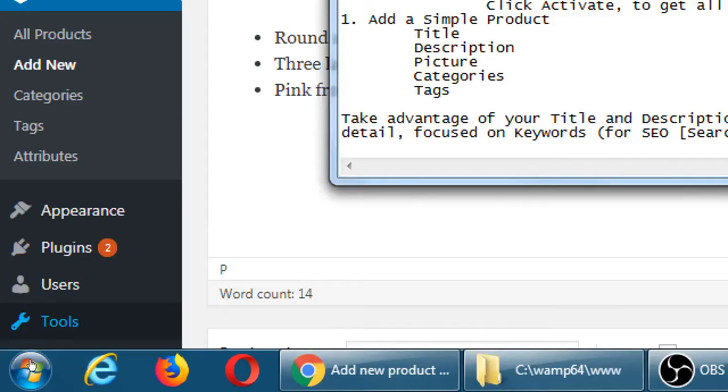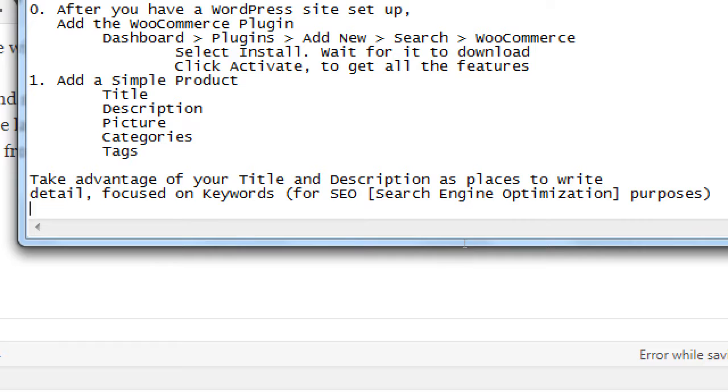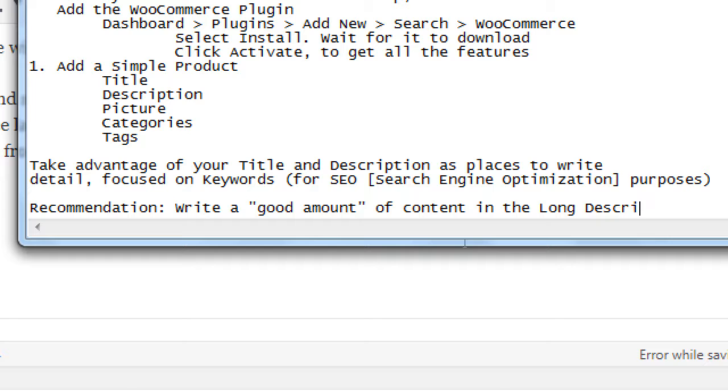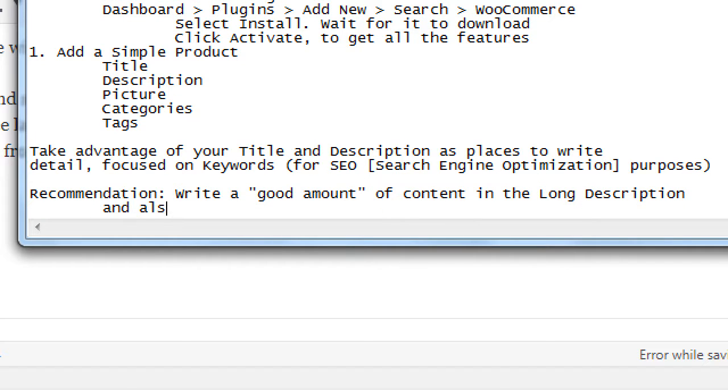So we'll say, write all of that. Recommendation: write a good amount of content in the long description, and I can't tell you what a good amount is, and also a variation in the short description. The short description's down at the end of the screen. I would not copy and paste the same thing to those two places. One is designed to be a shorter spot, and one is designed to be longer.